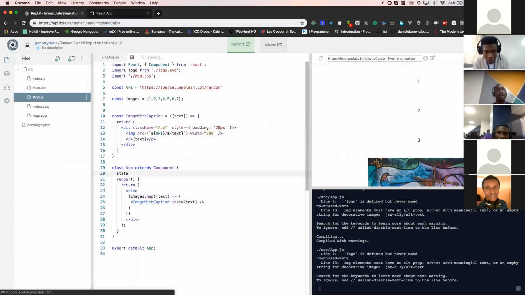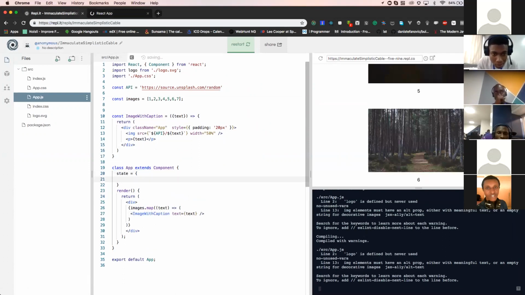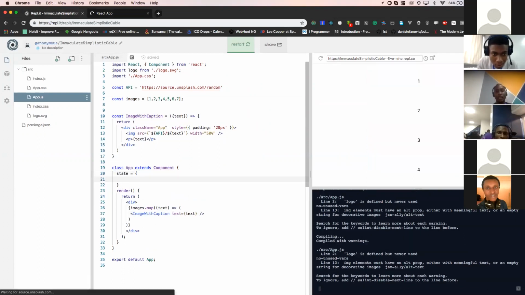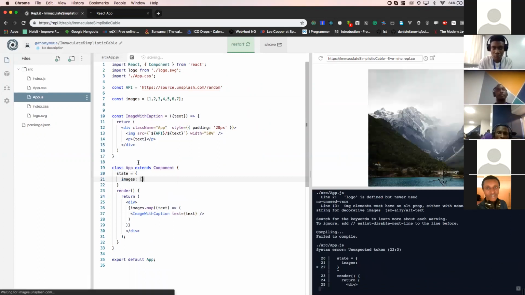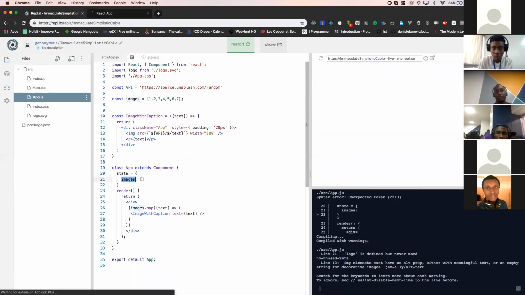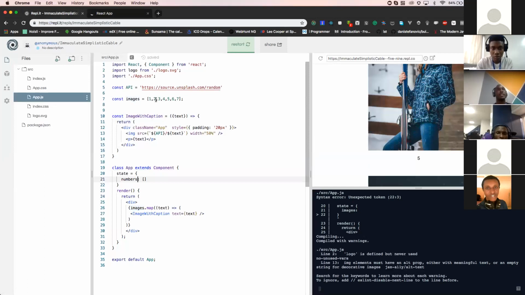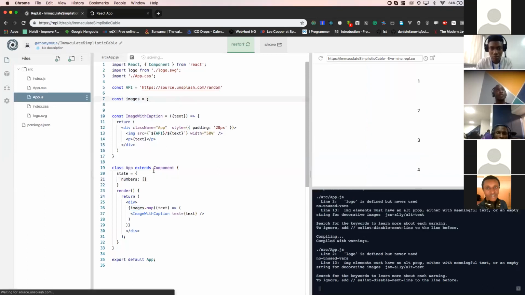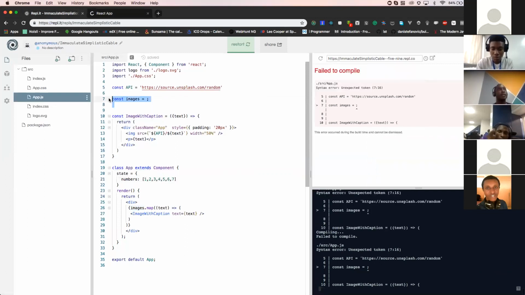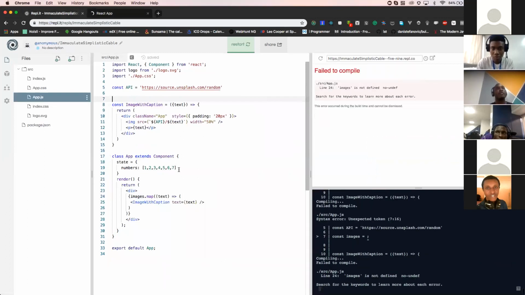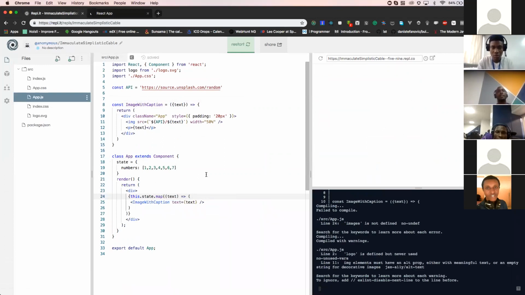So a class component can have a state property, and in here we can have images and set it to our array. Or it's not images, so let's call it numbers. And then we set it to our array. Now, what is going on here is quite important to understanding how React works, so do not lose me here. Good. So we have this array of numbers, okay? And now everything is broken again, so we need to tell it, don't read it from outside, read it from state. And it will be fine.